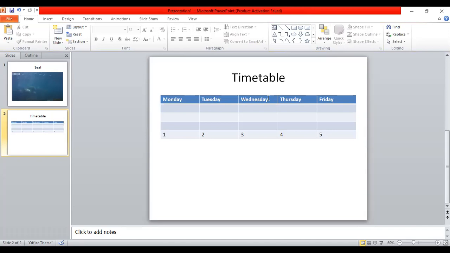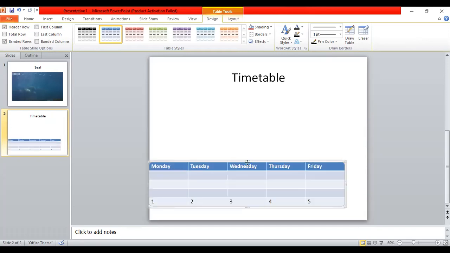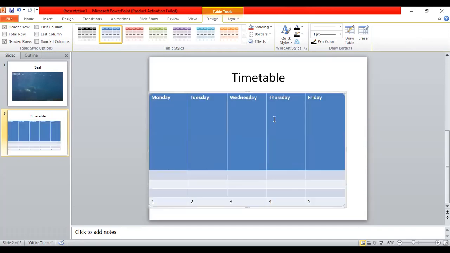You can also move around this table. Just put your cursor here on the edge of the table, and then it allows you to move the table around the slide, to any place within the slide. So you can just move it around.